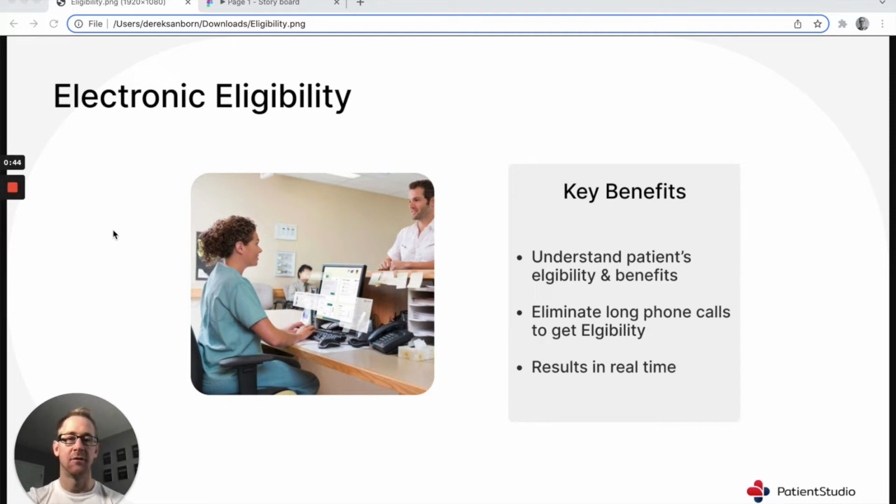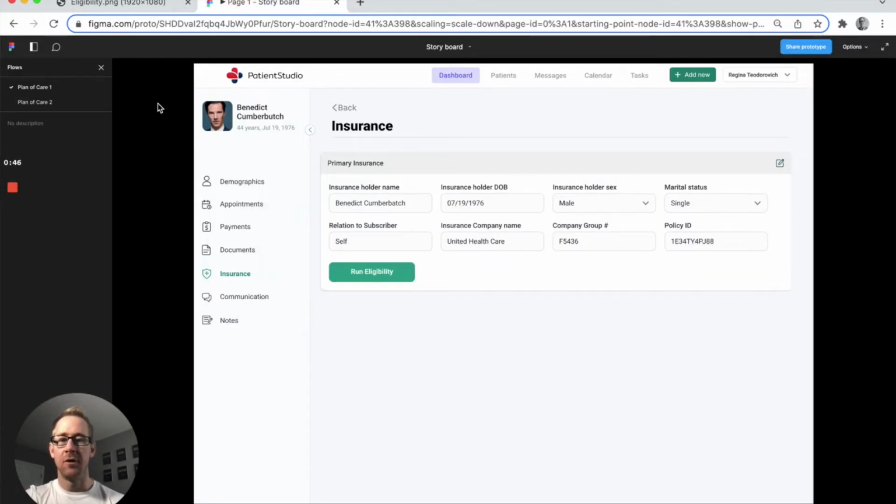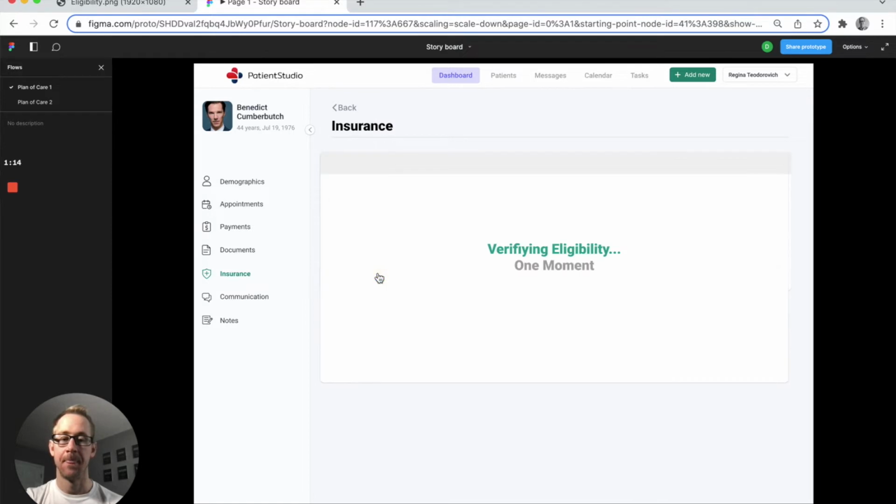If you're using the Patient Studio product, all the information will come off the intake form right into this insurance, in which I can run eligibility. If you're not using the Patient Studio product for intake, you can still enter in the information here, some key pieces like the name, the date of birth, the relationship to subscriber, as well as obviously the policy ID. So I'm going to simply come in here and hit run eligibility.